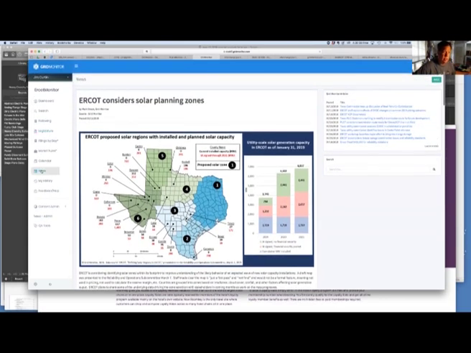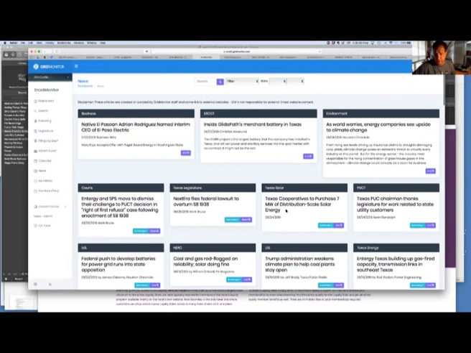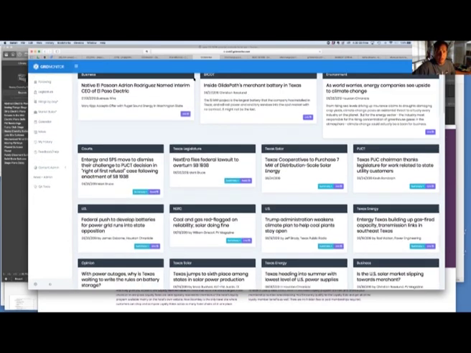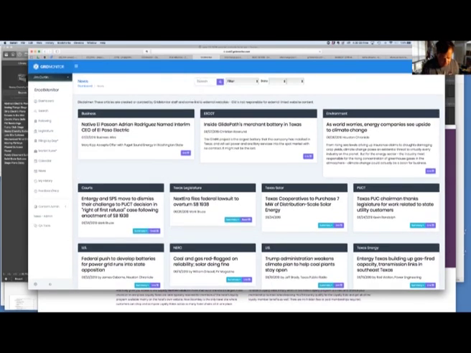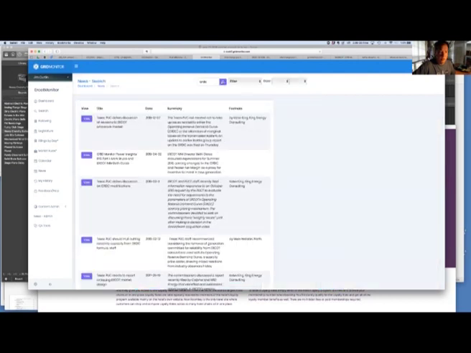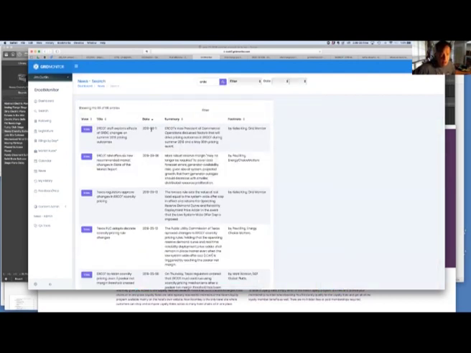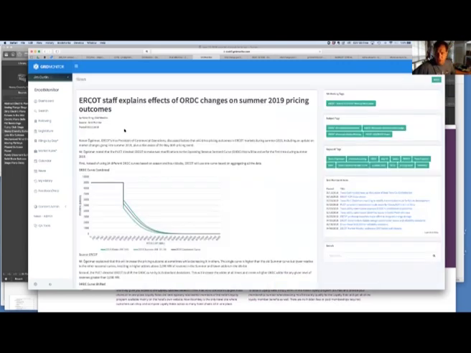So the news is another way to find a docket. If you're in here and you want to search for ORDC, you just type in ORDC and it will bring you all these stories. The most recent one was from a couple weeks ago. We can view that story and you see the tag ORDC here. You see the curves, you see the story.